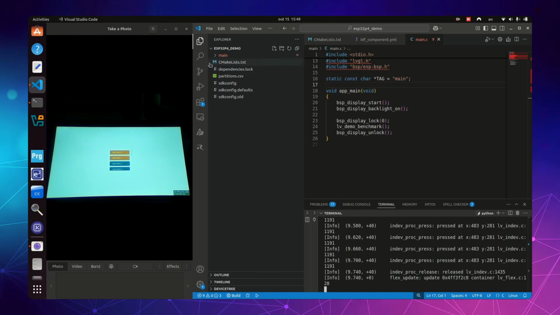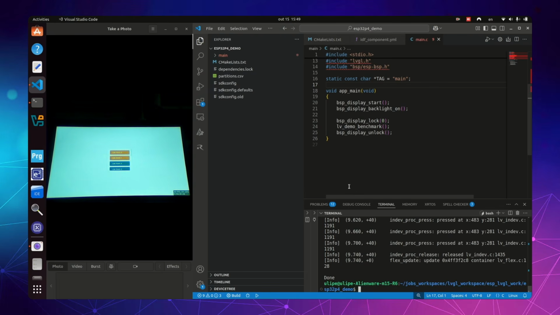I just have here this ESP32-P4 demo folder, and as you can see, it's a very simple folder, and I'm using the plain IDF installed on my machine. So I'm not using the ESP IDE or any other plugin for my VS Code, just the plain IDF installed on my machine in a system-wide way where I can just import the IDF commands here.